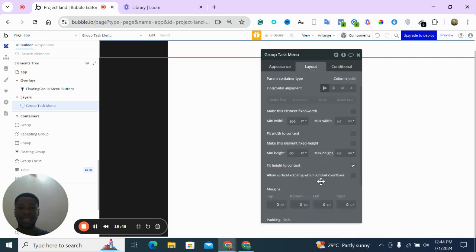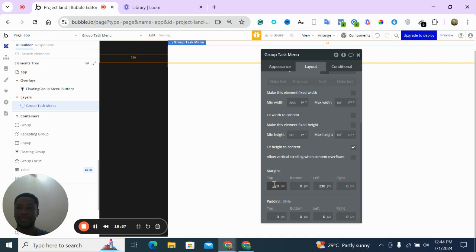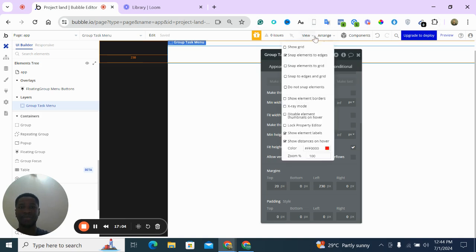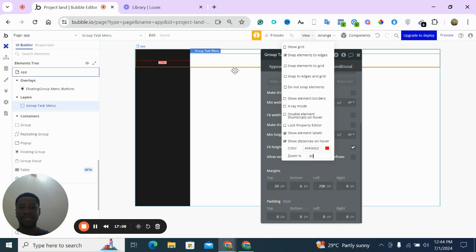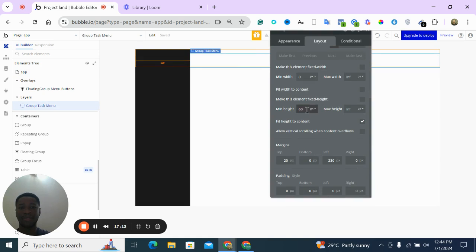I'll give this a left hand margin of 230 so that it begins from here, and give this a top margin of 20 so that it sits there. I'm going to remove the minimum width, move the minimum height, maybe reduce my zoom to 80% so I can see my entire page. Go back into here. And I'll just make the minimum height to be 600 pixels. So that just flows all the way down.